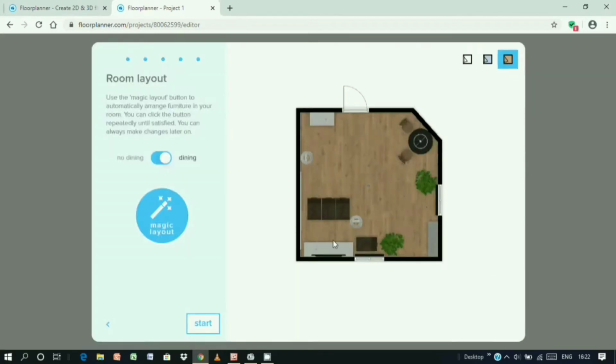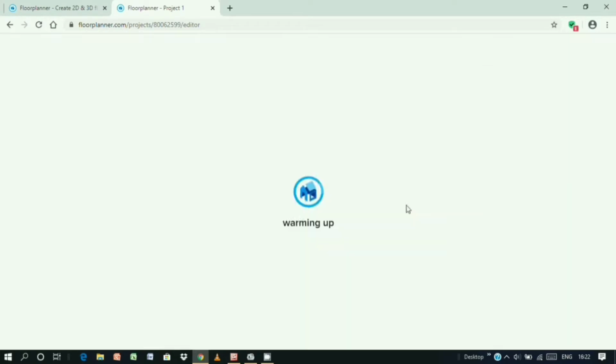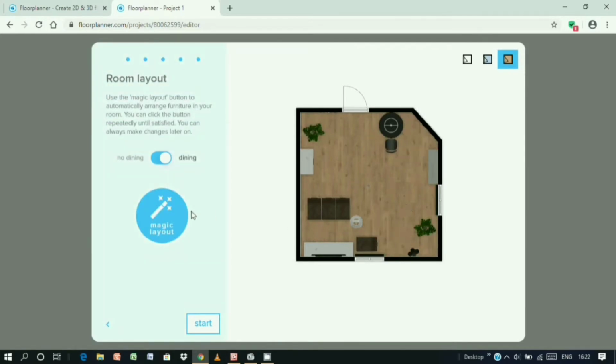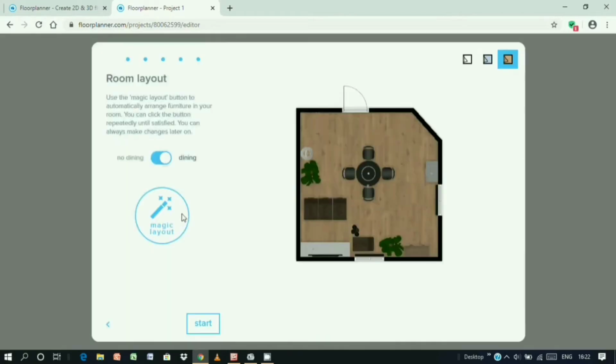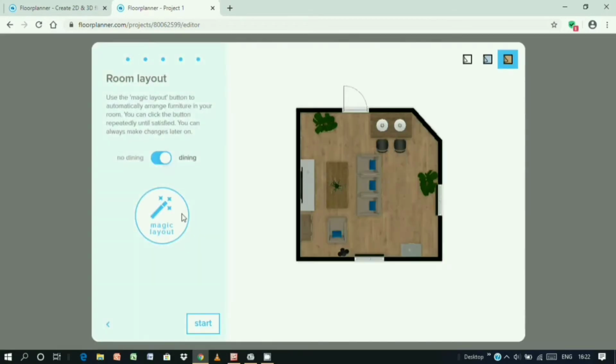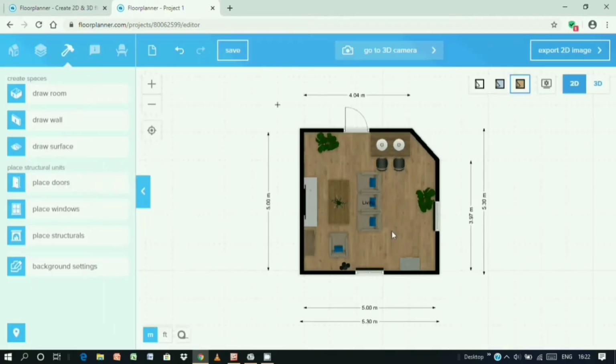You can see as soon as I press this magic layout, the furniture layout is automatically set. If you wish, you can change this furniture layout by once again clicking this magic layout button. So this is okay. Now you can customize by rearranging the furnitures, doors as well as windows.